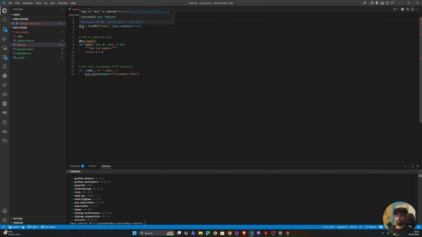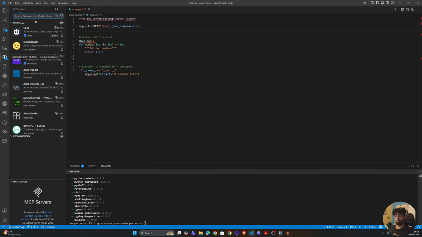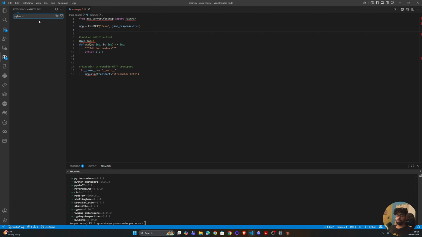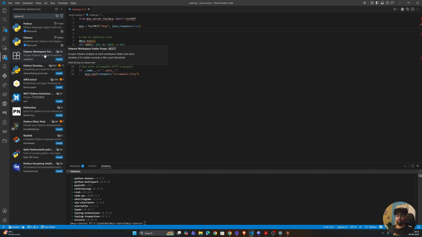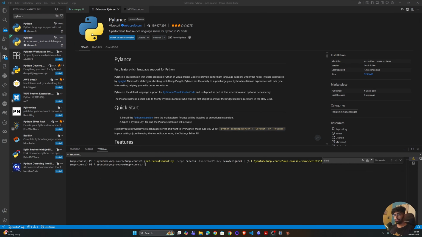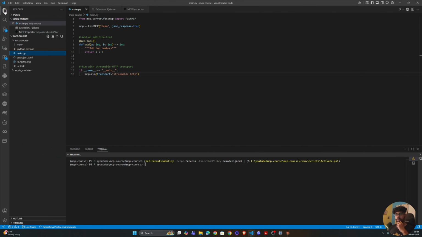Okay. Type of MCP is unknown. This is by Pylance. I think for now I can disable Pylance because it is going to give a lot of errors, and if I keep solving them, the demo will become a bit complicated for now. So all I need to do is simply disable it from here, restart the extensions. Okay, and let me go back to my main.py.